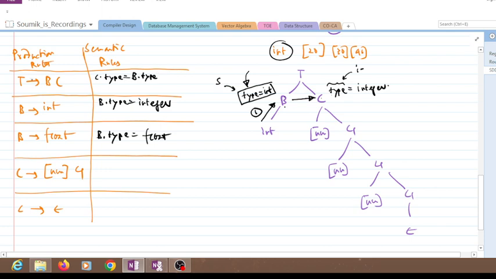Now consider this production rule, which is basically T produces BC. We are doing the transfer of information among the siblings. That is, we are writing that C dot type is equal to B dot type. Now see, the information is transferred from the left subtree. So this is the left subtree of T. You can see that the information is transferred from the left subtree to the right subtree, or rather to the root of the right subtree, which is this C.